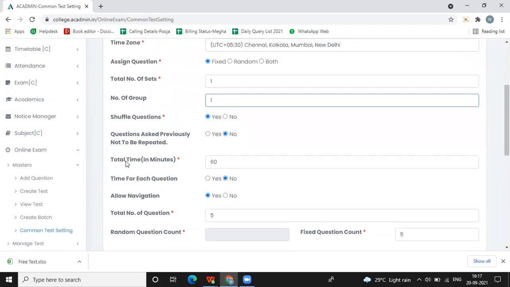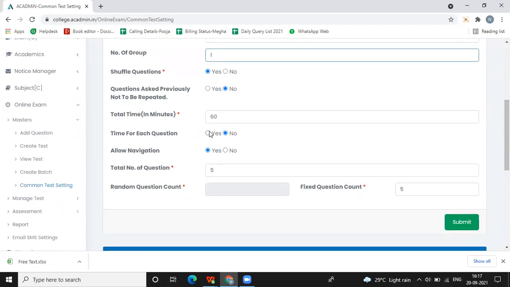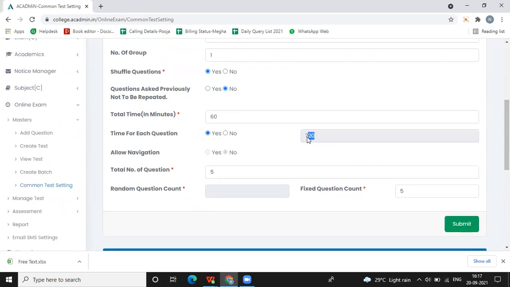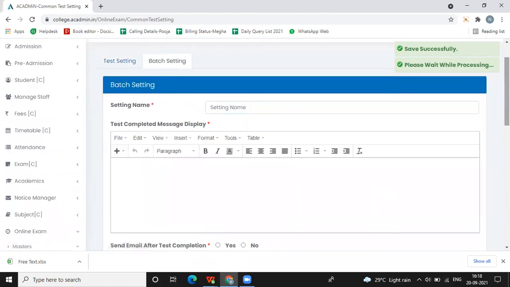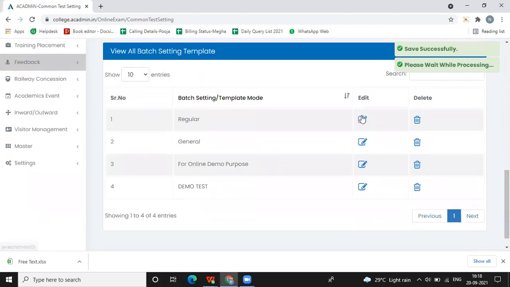There are other options as well. Then the total time for each question. If you want to give a time for each question, we have to select yes here, so automatically the time will be calculated in seconds. Then the total number of questions, how many it is? 5. And then the fixed question count is 5. We'll click on submit. Also in batch settings, I have just uploaded one regular batch setting.